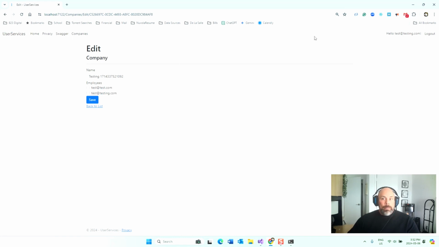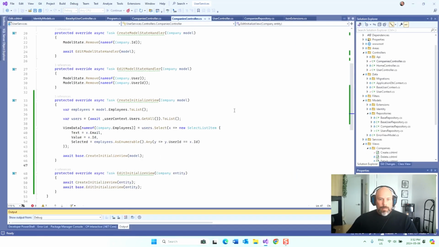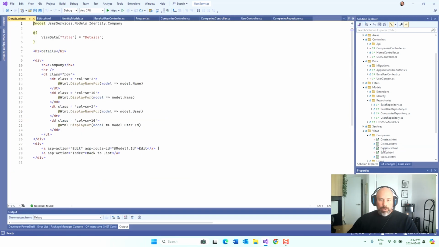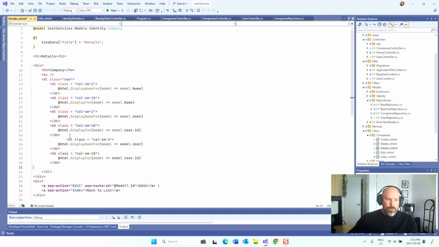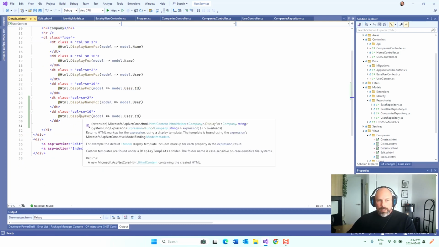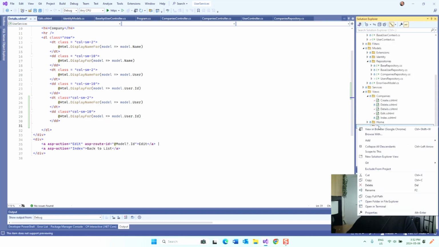All right, now the next thing that we want to be doing here is we also want to have a bullet list for details and delete. Now, the details and delete bullet list is very, very simple to do. And we just have to look at it like this here. In this case, I love using the display and editor templates. So I'm going to use those today.